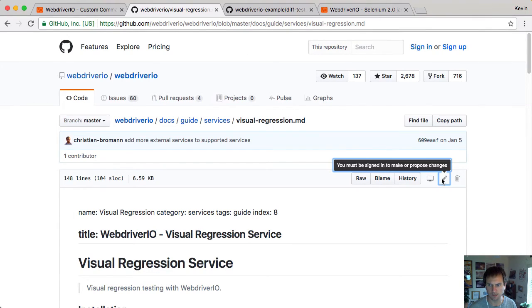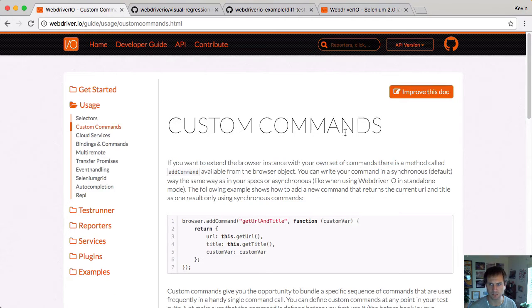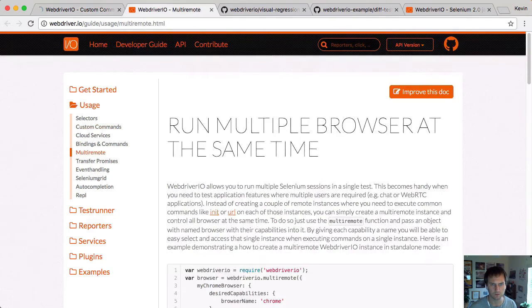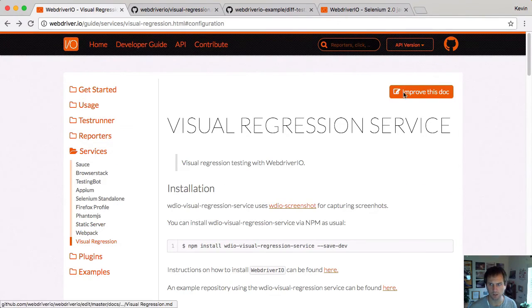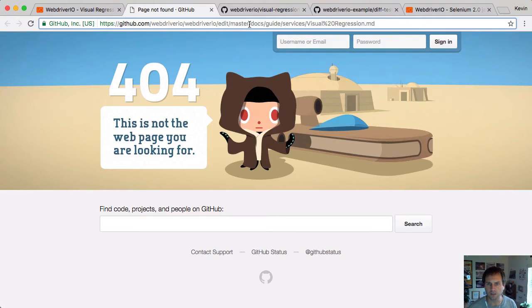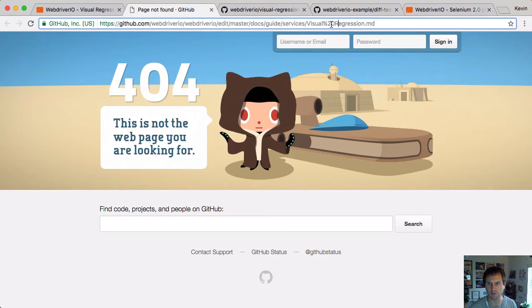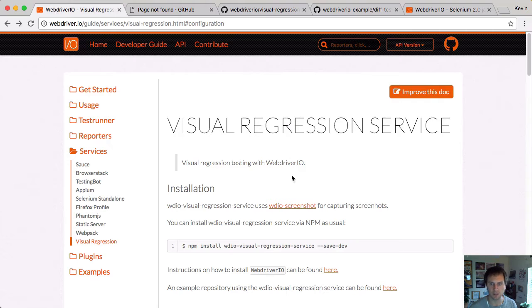And if I hit edit, I have to be signed in. That's fine. But if I hit improve this doc, whoops, I'm gonna open that up. Improve this document. So, oh man, master docs guide services visual regression. I wonder if it's this %20 that it's freaking out. Yeah, because it should be a dash instead of a %20. So that's another thing to look into.